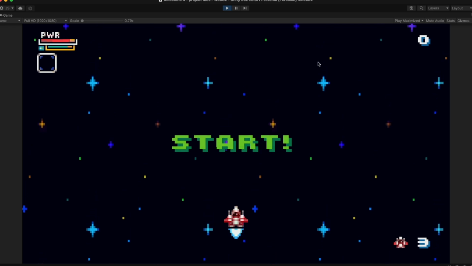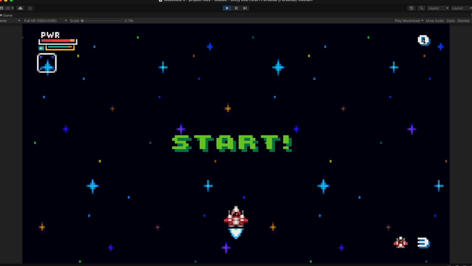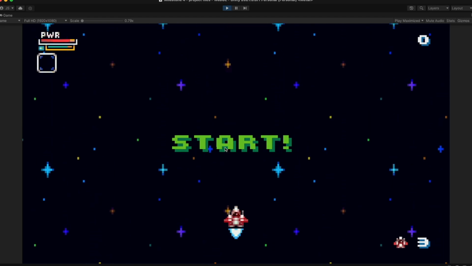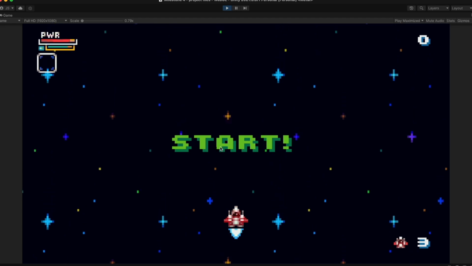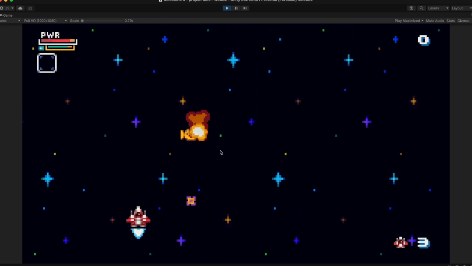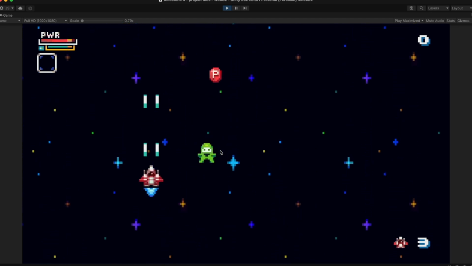So nothing happening. The space background's obviously moving. Spaceship's ready to go. Count is at zero. Lives are at three. Power is at full. And then I press the start here to get the game going. The player can use the arrow keys for moving left and right, and you can use the space bar for shooting.